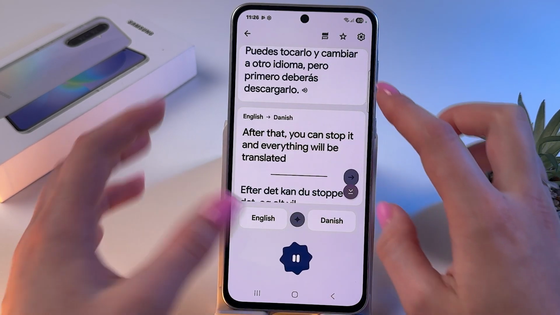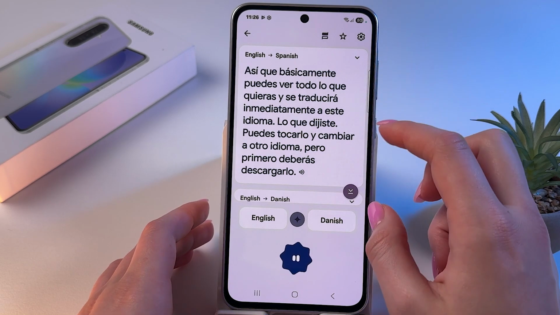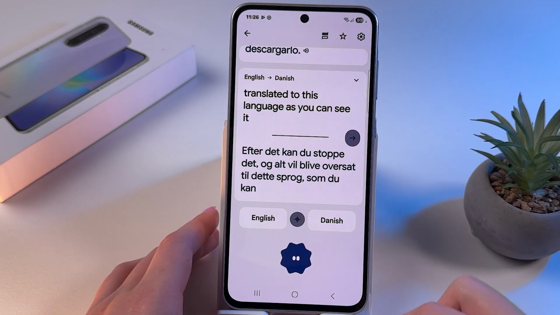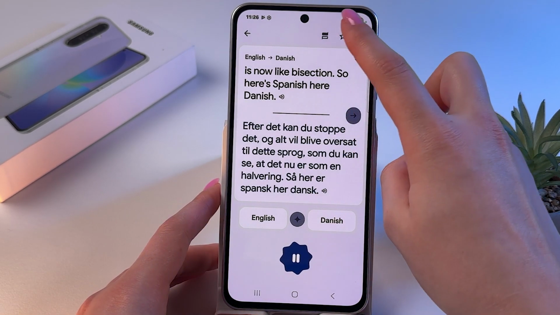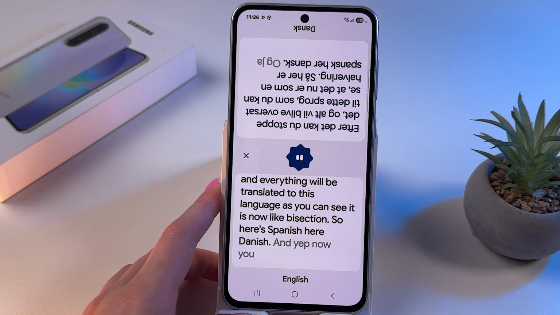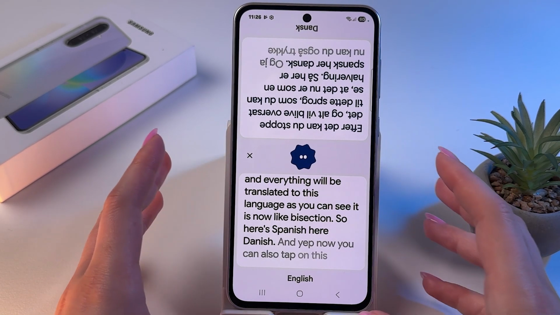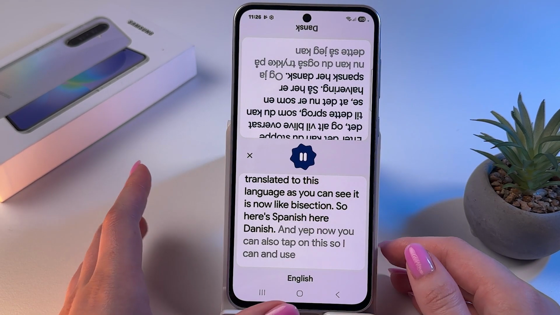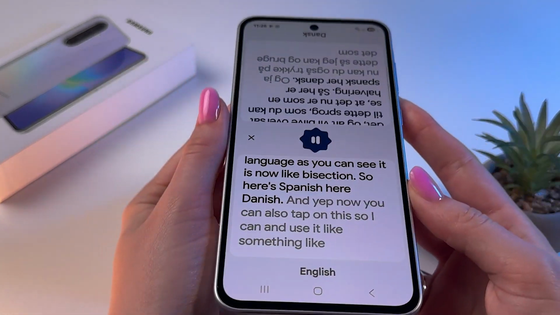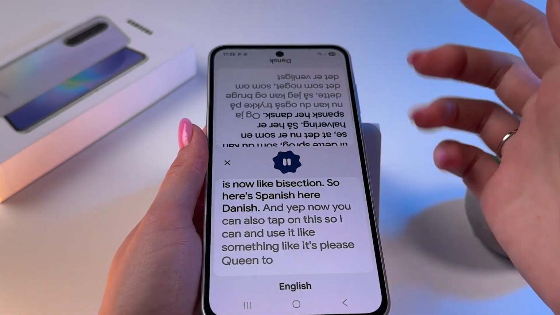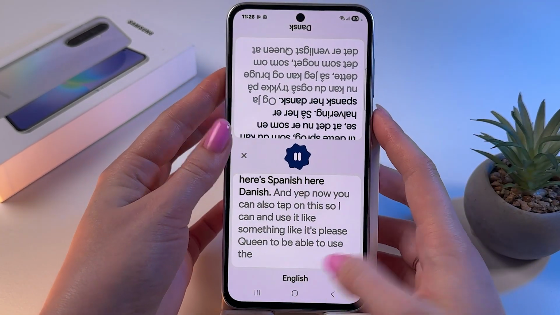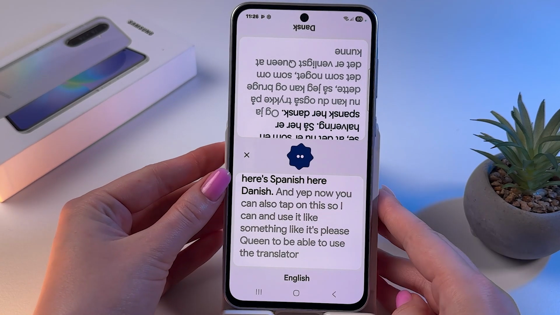As you can see, it is now split by sections. So here's Spanish, here Danish. And yep, now you can also tap on this icon and use it like a split screen to be able to use the translator in face-to-face conversations, which is also really helpful.